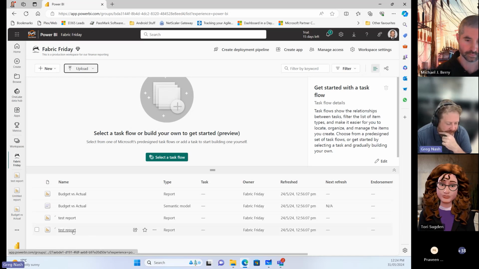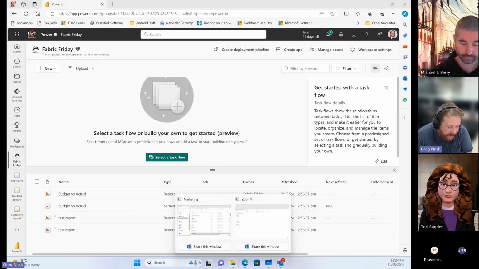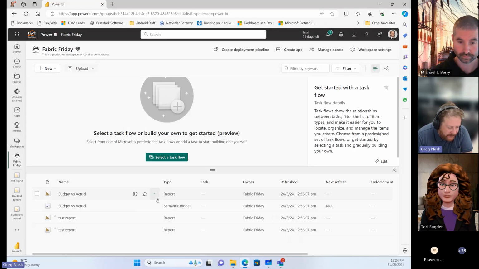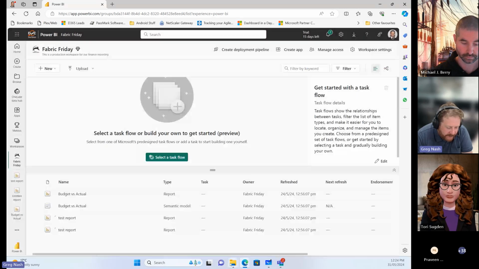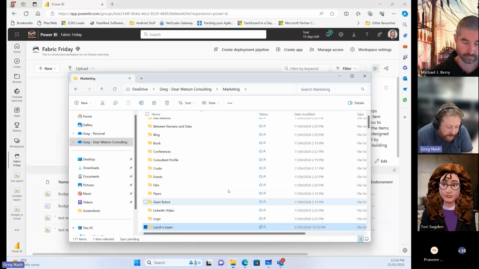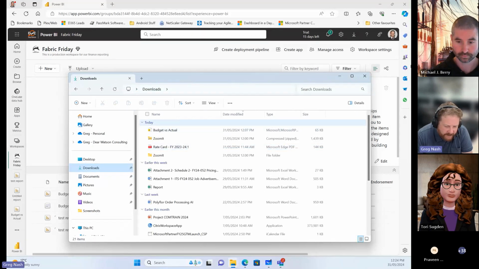And now we get another report. And it's uploaded from OneDrive. So the interesting thing about this version, and what I'll do actually, is I'm going to delete all of these reports now, and we'll just talk about... Actually, let me make sure I got budget versus actual before. Budget versus actuals there. Cool.